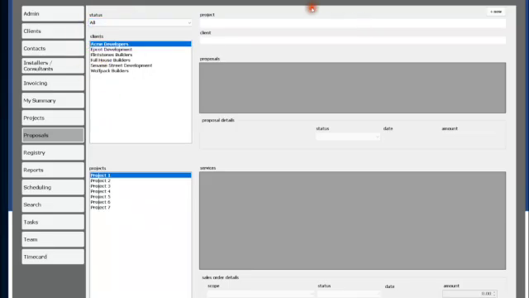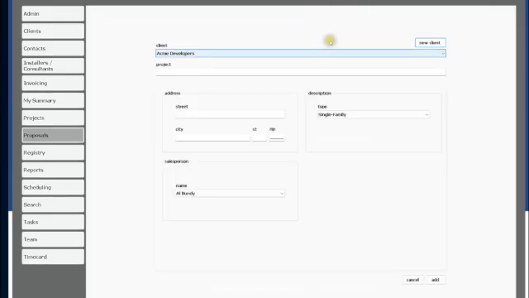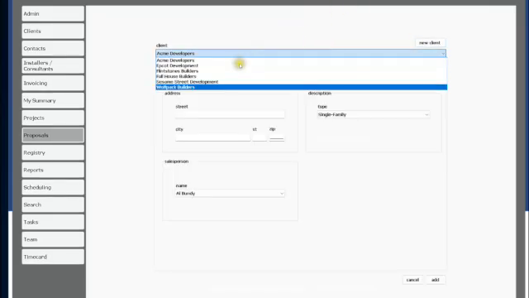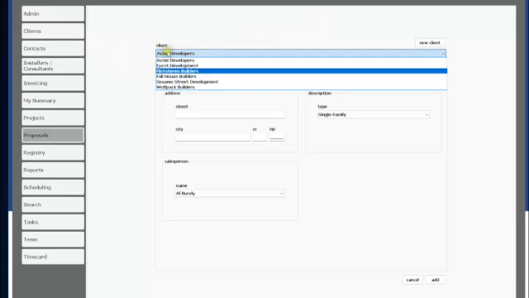So let's go ahead and create a new project. So we'd click new. We can choose from our list of clients that we already have. We can also add a new client from here. So we're not limited to adding a new client through the clients list. If you forgot, you can always add one here. But let's go ahead and create a new project for Flintstones Builders.